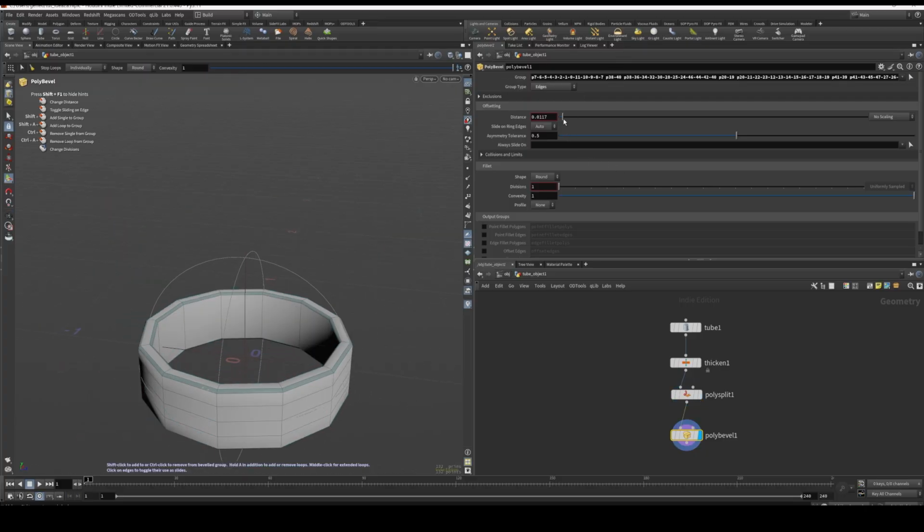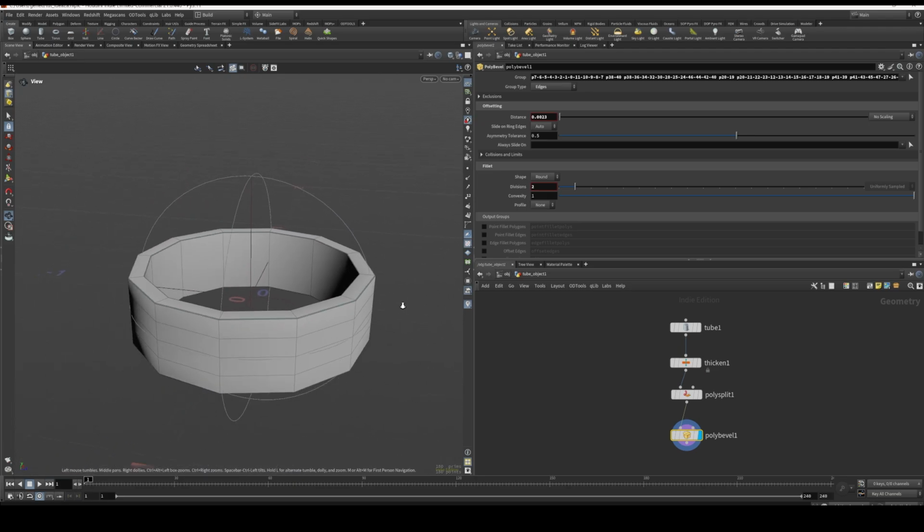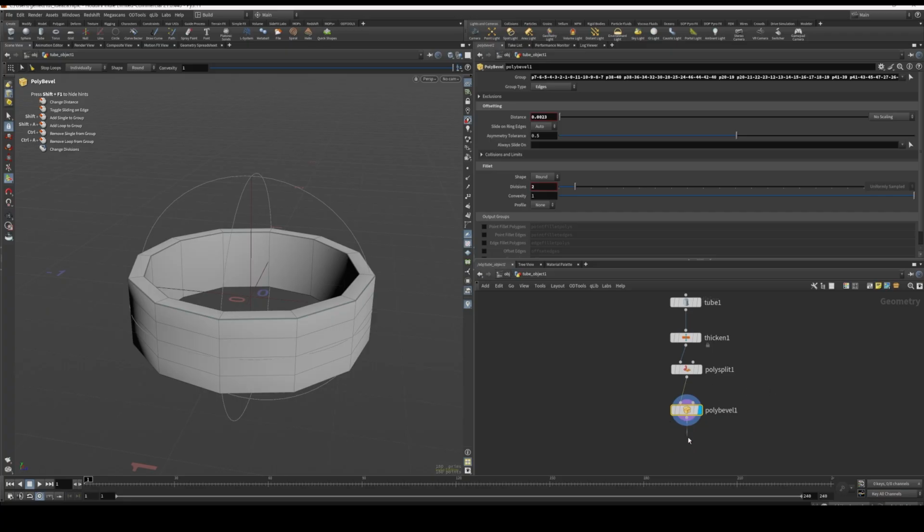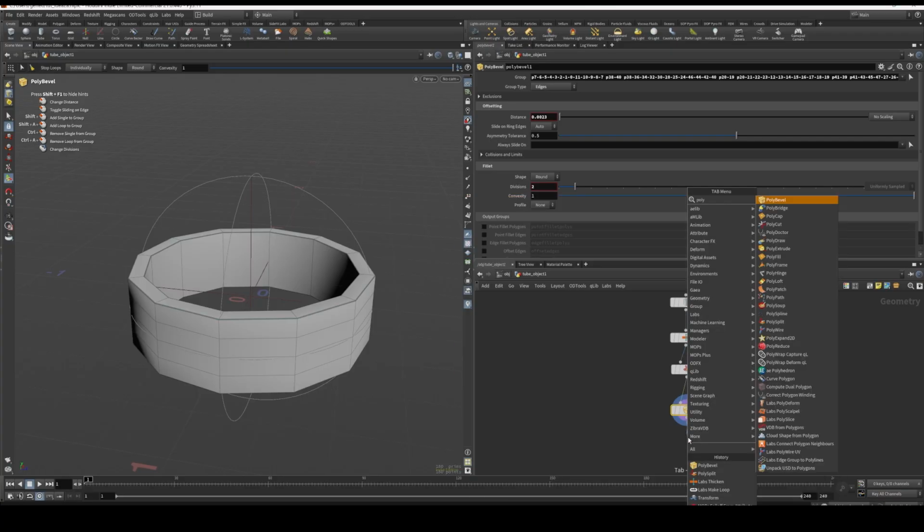If we click this, this is just basic modeling. So maybe it's something like this. And you can add a subdivision, or maybe add another poly split for the interior. Poly split.